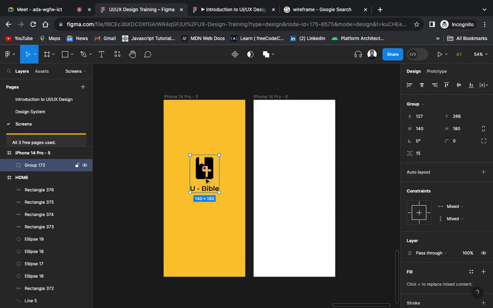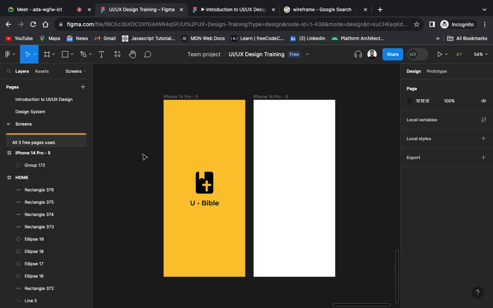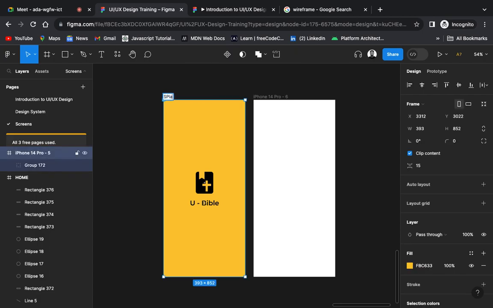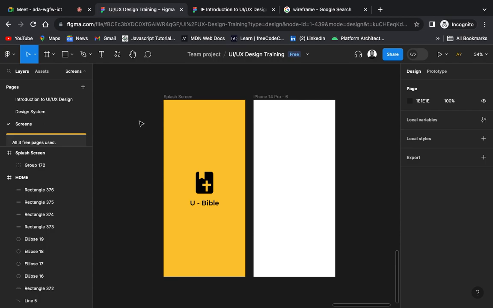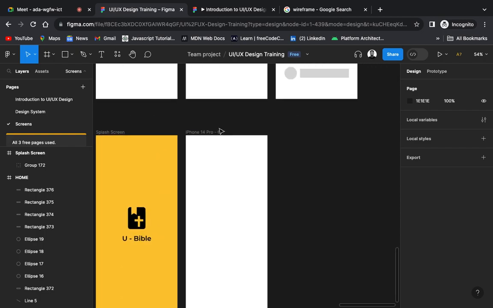So now, if I select both of them and group them together, I can use my vertical center and my horizontal center to place them in the center of that page. So we have our splash screen. So we can rename this page to what? Splash screen. That is how WhatsApp and Facebook create their splash screen. They just carry their logo and put it there. That's your splash screen. The next screen we want to create is our login screen.